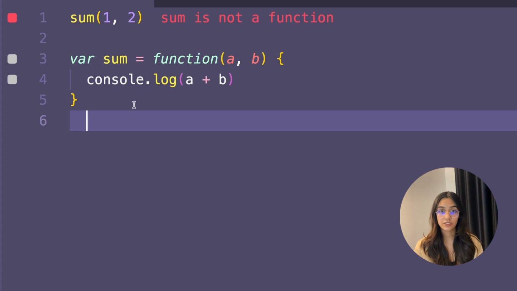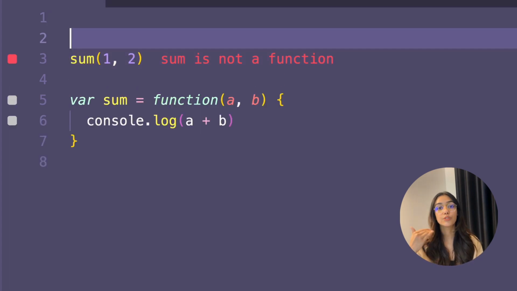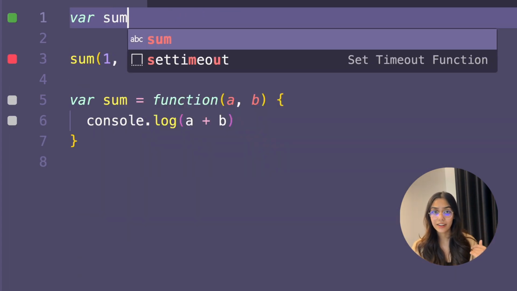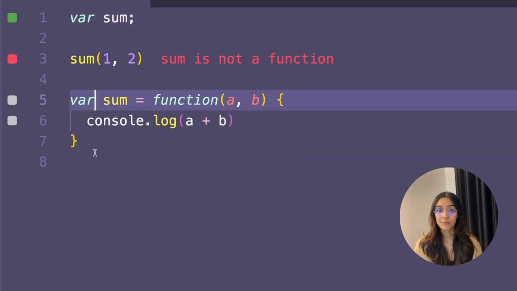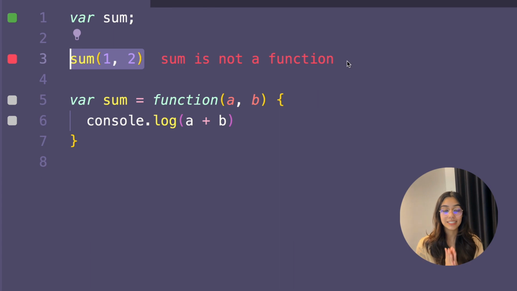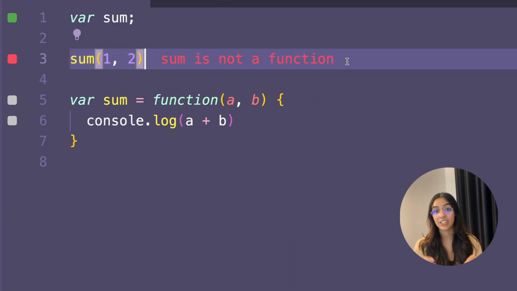So the declaration of the keyword sum will be moved to the top of its current scope. And then after that, when you try to call sum as a function, it says that you cannot call sum as a function because sum is undefined. It is uninitialized at this point. That's why this leads to a type error, because you're trying to call undefined as a function.